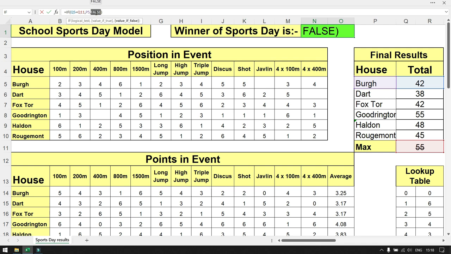And now I can type another if statement in. It's going to look just like that first one. If, open brackets, and then I'm going to say, does the dart score equal the total? I'll put a comma, and if it does, I want to click on dart house, and if it doesn't, I'll put another comma, and I want to type the keyword false. And I'm going to put close brackets.